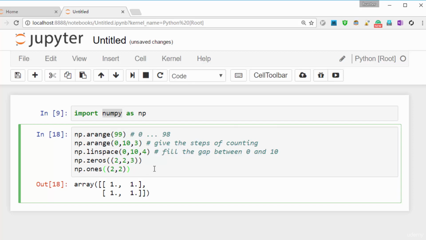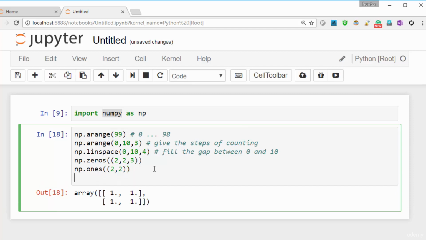And sometimes you don't want zeros, you don't want ones. You want what? You want an empty one. So an empty array will be simply empty. And again, you give the shape of the array. Let's do something different here. How about 9 times 9? Yes.